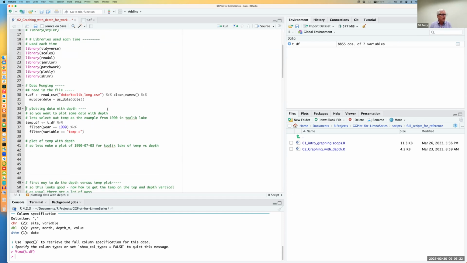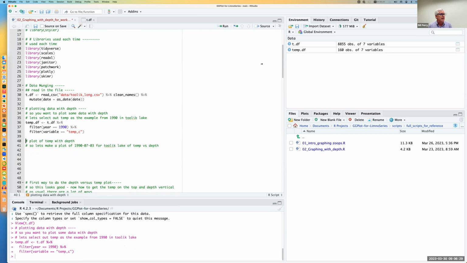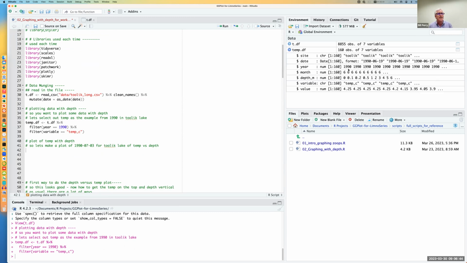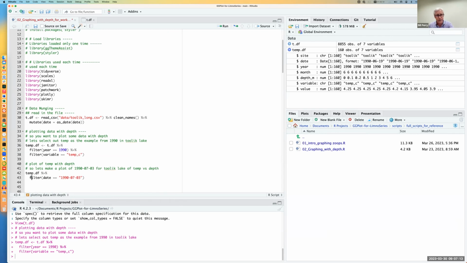What if we wanted just to look at temperature in 1990 for Toolik Lake? We could make a new data frame called temp. And how would we plot just the data for 1990-07-03 for Toolik Lake, of temperature versus depth? Here we've got date, and there's a trick in this one. How would you filter date for that time? So if we take temp.df, and we say filter date equal, quote, 1990-07-03.